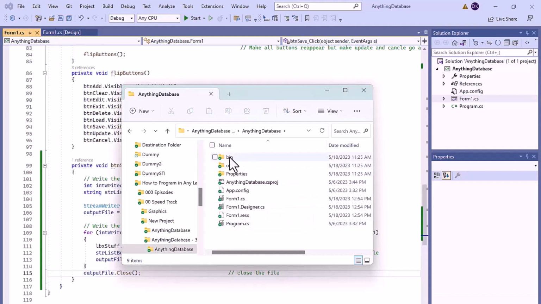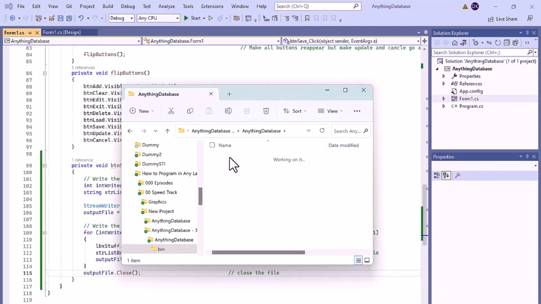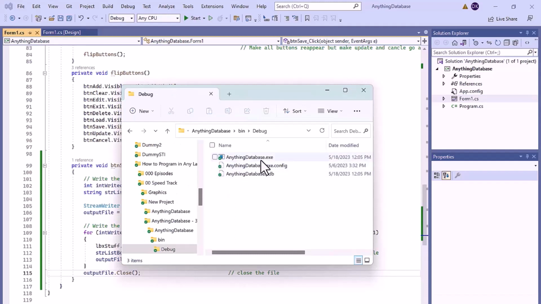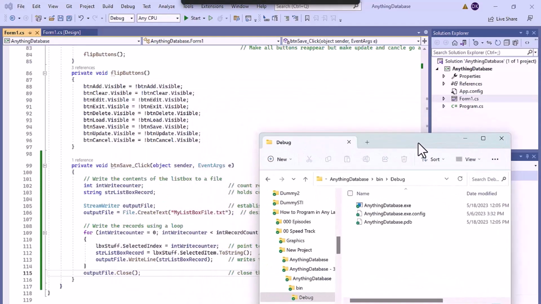Inside here is a bin folder. If I click into that bin folder, it opens up the debug. And if I open up the debug folder, you'll see anything exe. This is the actual executable that runs your file. And we've got a configuration file and a PDB file too. Not sure what that means. And what's going to happen is our text file is going to go in here. So I'm going to move this off to the side. Actually, we can just kind of leave it over here.